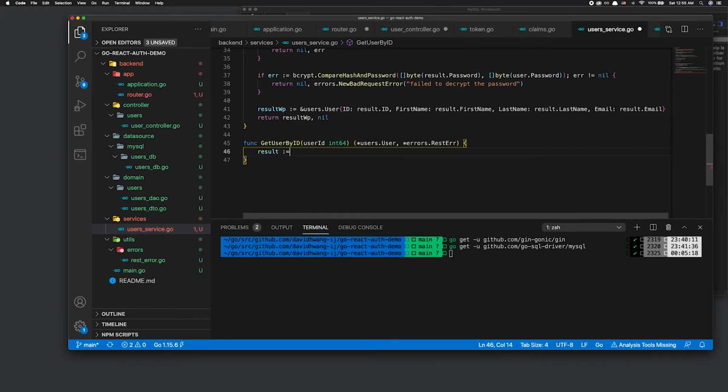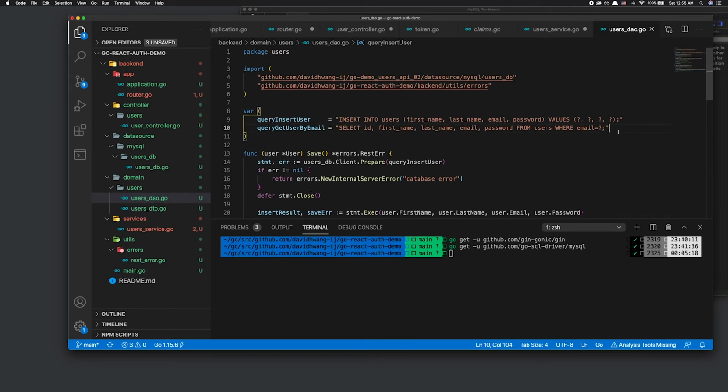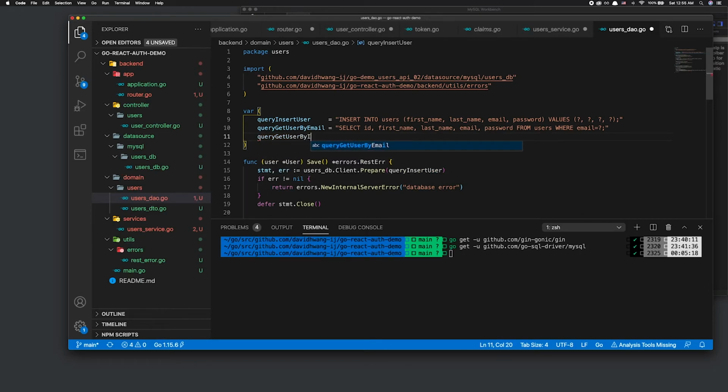Here I'm going to create a variable called result, and this is going to be a pointer to a user that stores the user ID in its ID field. And I'm going to do result.get by ID. So this is something we would create in the data access object. So inside data access object, I would start with query get user by ID. And this is going to be very similar to get user by email, just that we wouldn't be retrieving the password, and this would be ID instead of email.